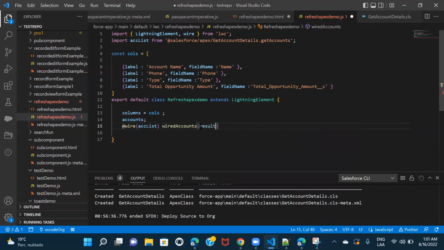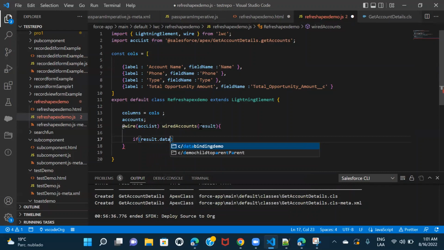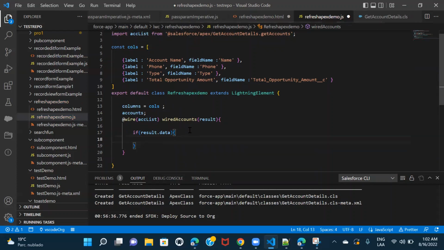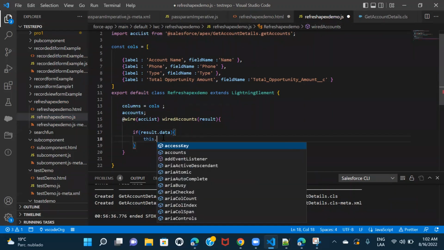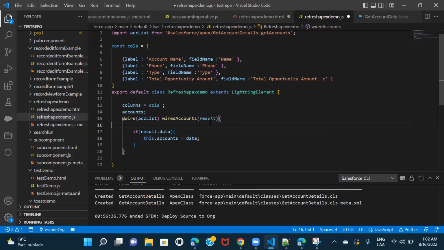So this is the result that I would be getting, and this will contain the data and the error. So I want to see if there is any data. If it has returned some data, then what I want to do is transfer the data to my accounts property. So result dot data, because I'm receiving it in result.